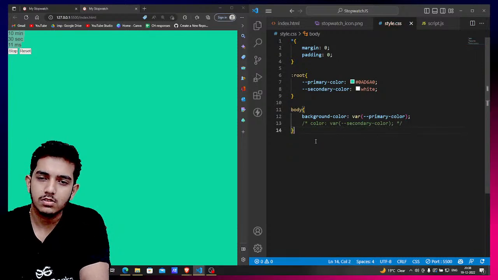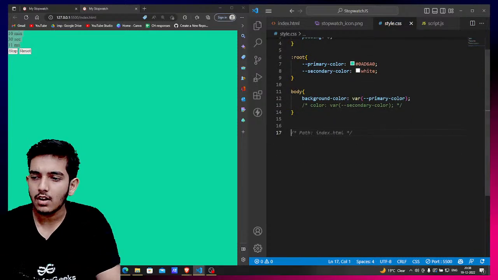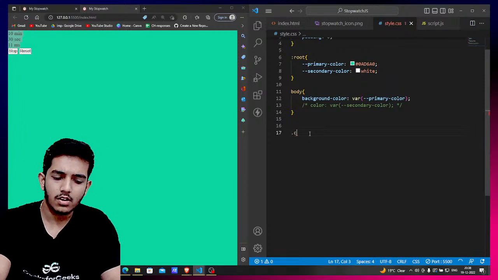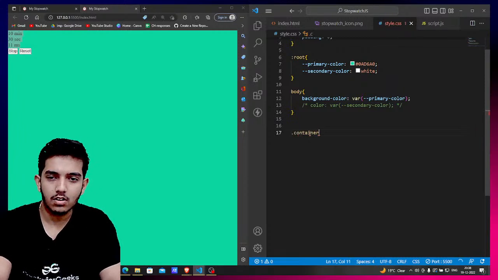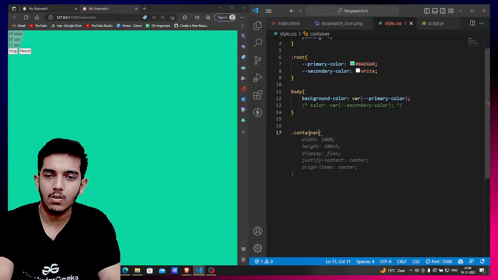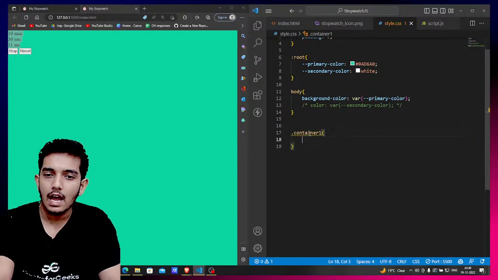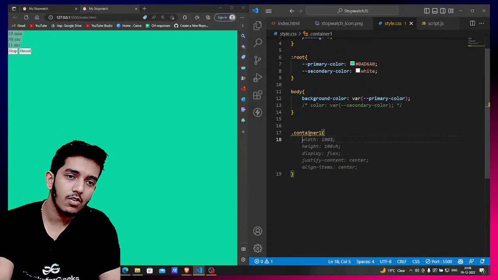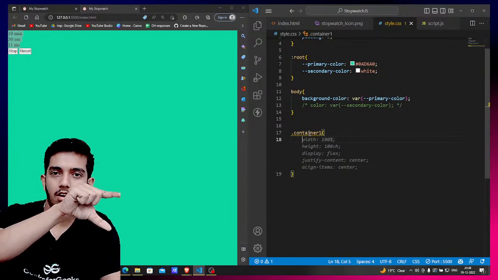It's not much useful, so I'll just write it as body. Okay, I'll just style further containers, then I'll come back to body if it's required. So I'll write container, okay, we are writing for container one, so .container1, and then I'll write that I want my time in a row.